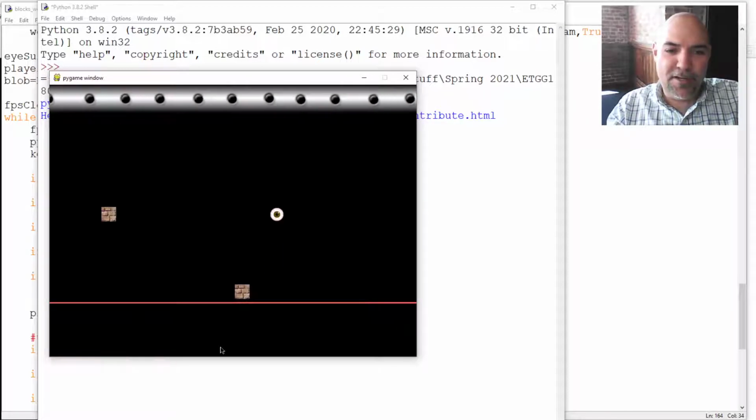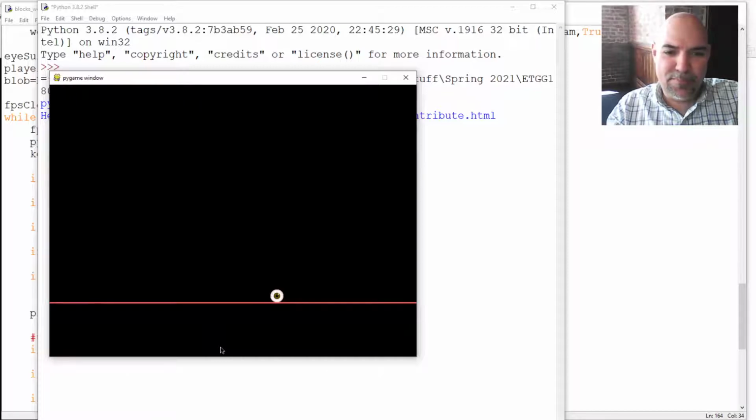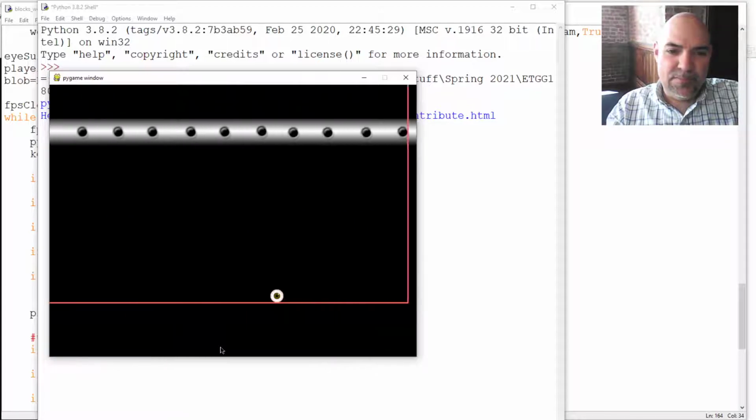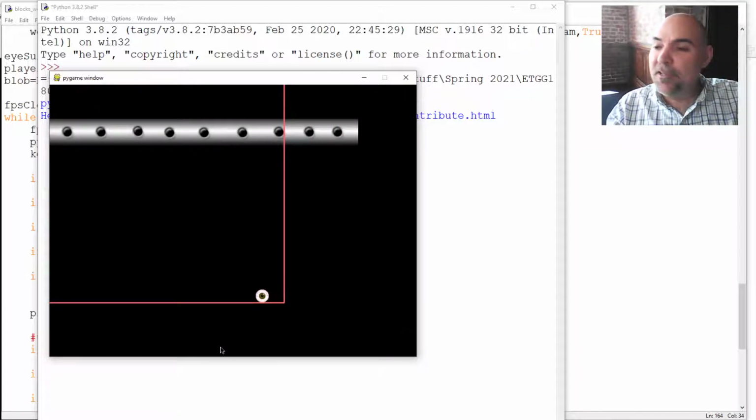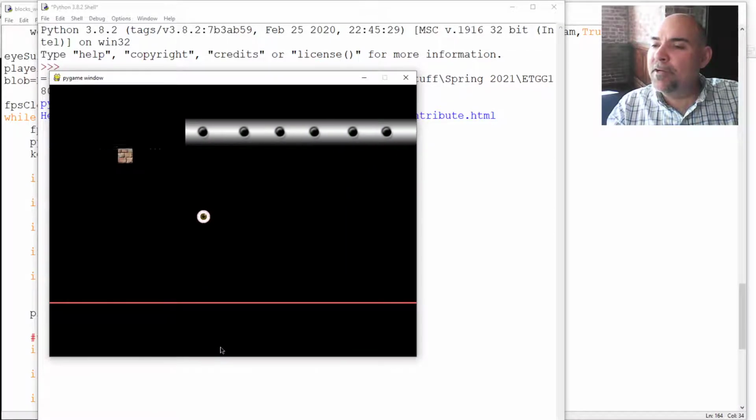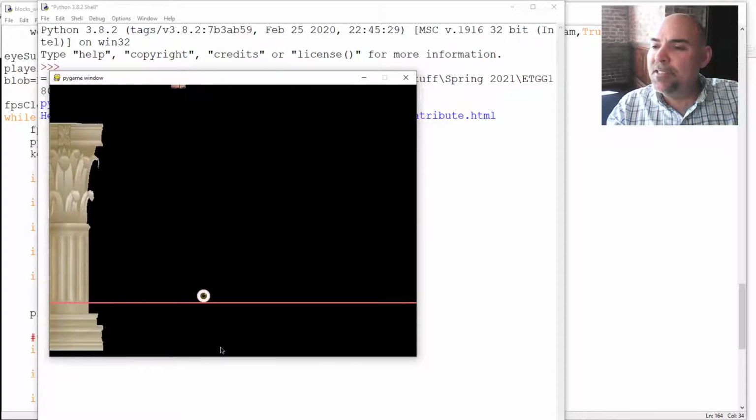And I'll try to jump over objects as I come to them. That was a little bit late on the jump there. And there we are to the other side. And there's no reason why we couldn't make this world bigger or add more items to it.